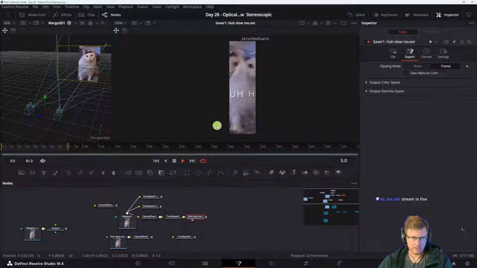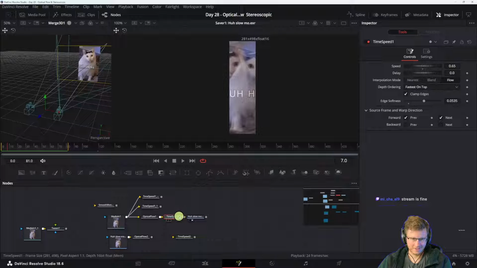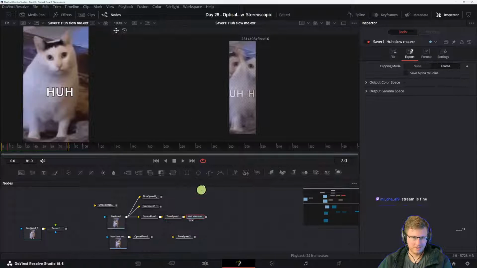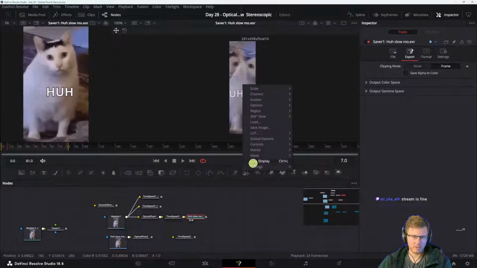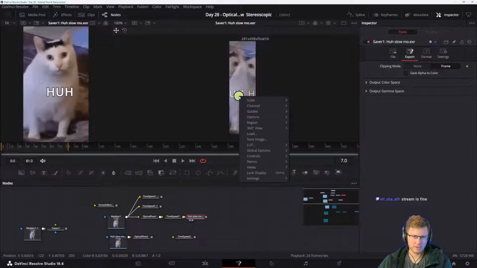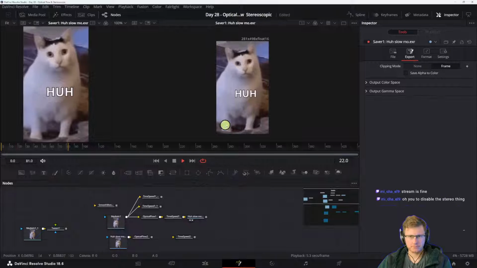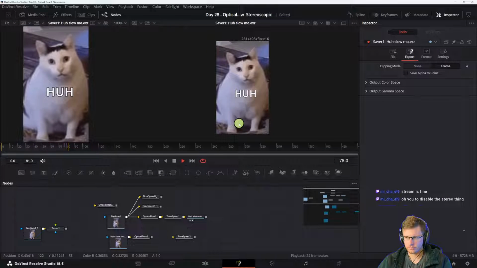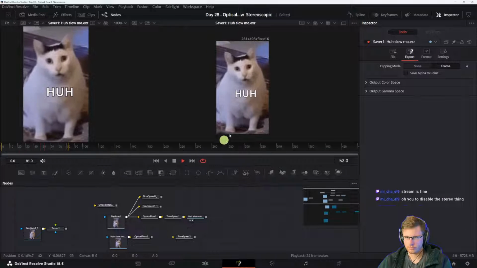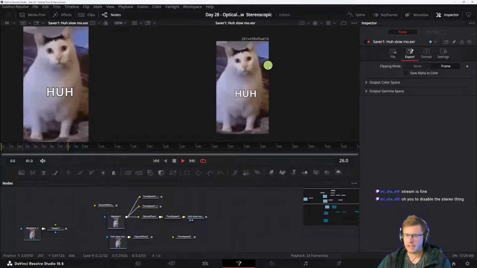Oh, that's interesting. Oh, because we're previewing... Wait, how are we previewing the left and right? There's no cameras on this. Oh. Disable. Look at that smooth cat. Looks so good.